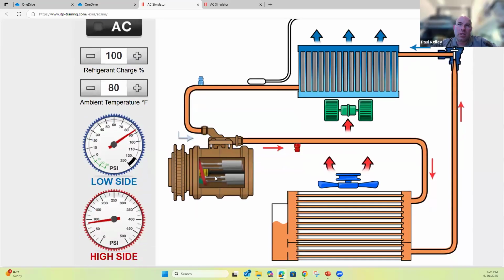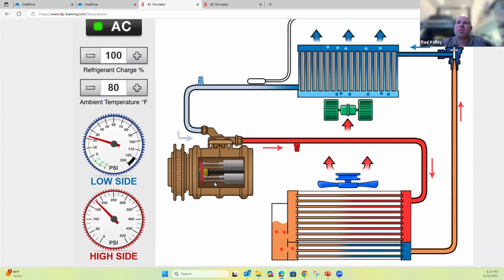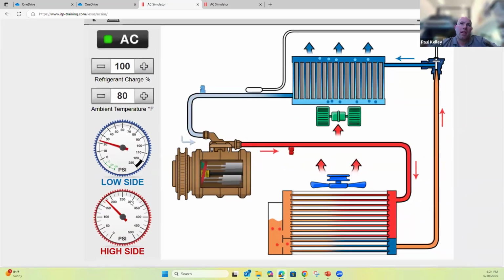That's just static. Notice the compressor's not running, right? Let's turn the compressor on. Boom, AC's on. Our low pressure drops down to 22. Our high pressure's at about 180. Interesting. What do you think about those pressures? They might seem low, but it depends. It's only 80 degrees outside. So actually, those are probably pretty good.